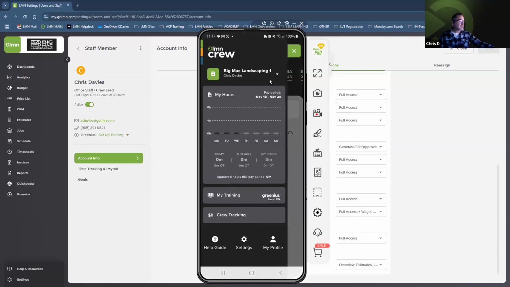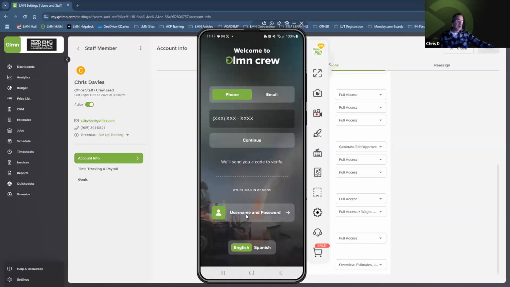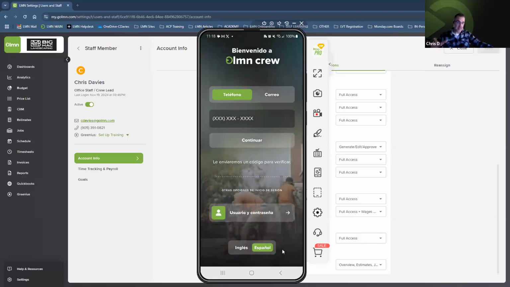Now, the other option when you guys are getting set up with your actual crew app is by logging in with your username and password. The same username and password you use to log into LMN is the same username and password that you would use to log into the crew app. And if you have Spanish-speaking individuals that work for you, they can convert the entire option screens or all the menu screens to Spanish. So we have English and Spanish fully available in the actual LMN Crew mobile app.